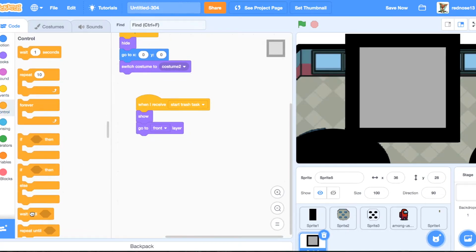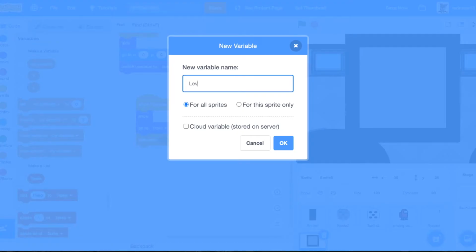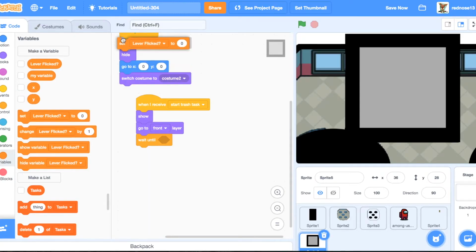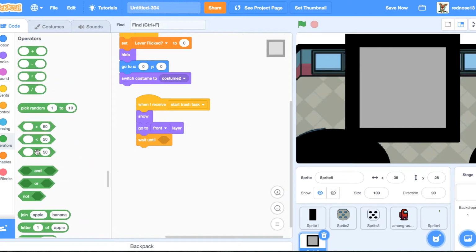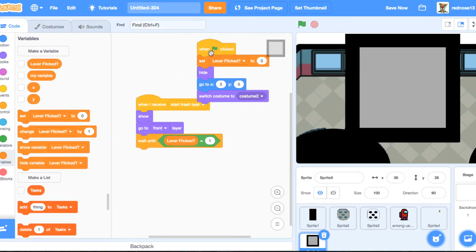wait until. Make a new variable, call it lever flicked, make it for all sprites, then also set that to 0 when green flag is clicked. And then in this block, wait until lever flicked equals 1, which means it will wait until we flick the lever to empty the garbage.